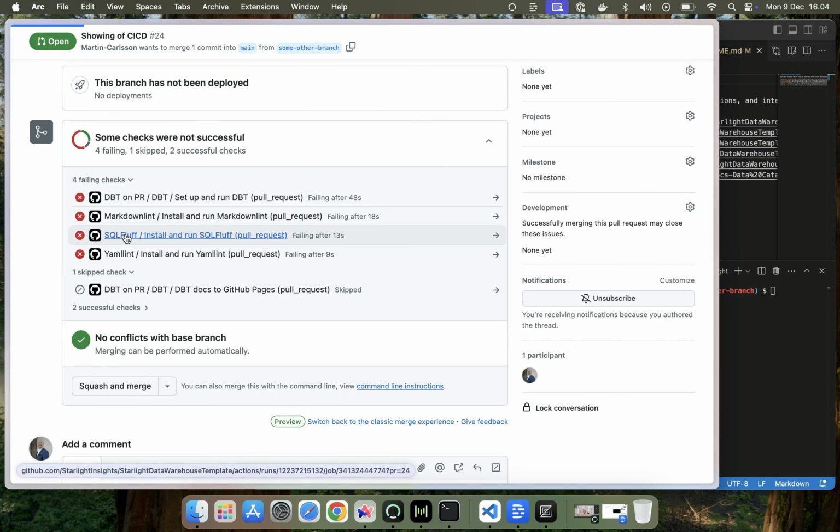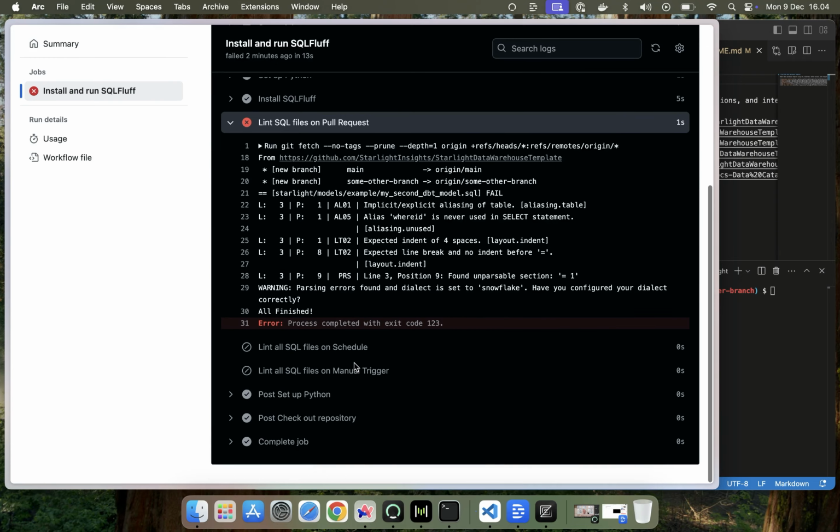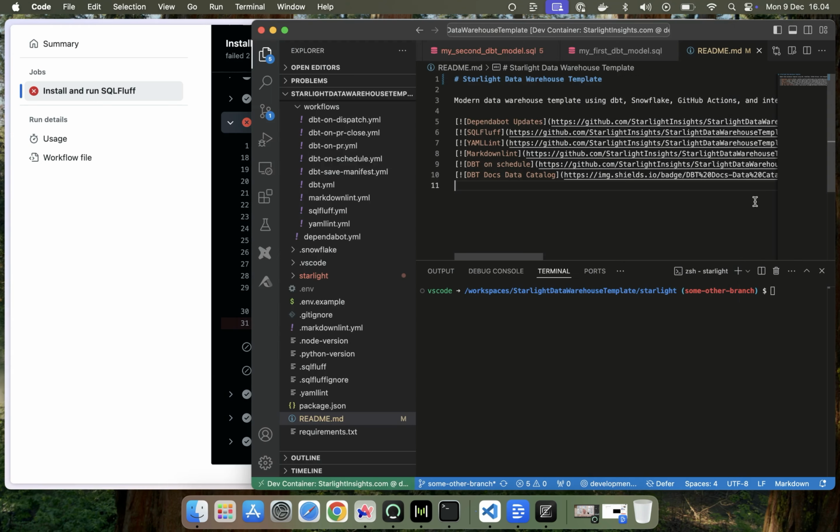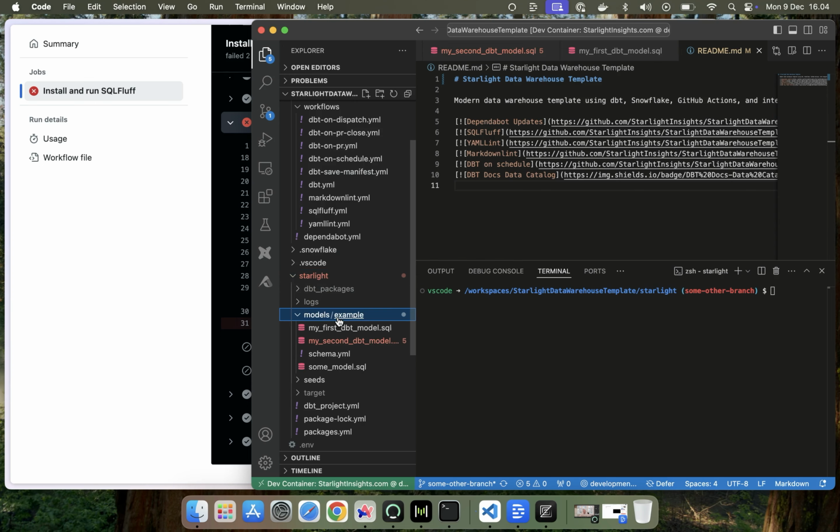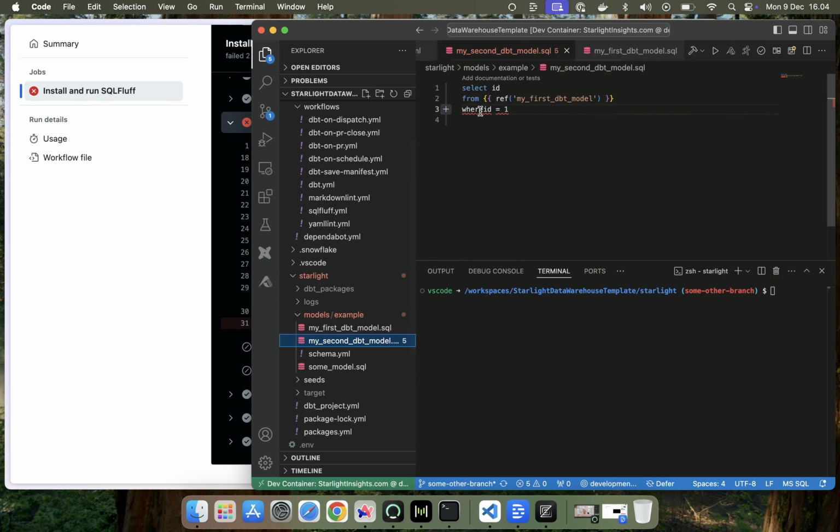Then the SQLFluff. It will give you some indication of the errors, and you can see my second dbt model. So we will go into that one and fix this.